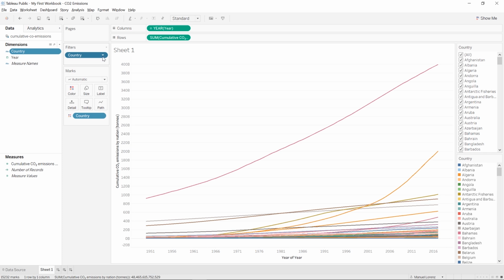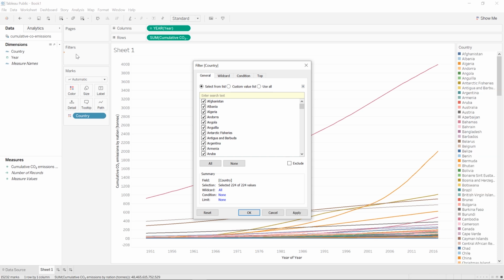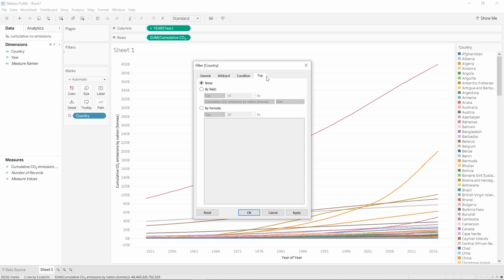And now click onto the country field again, this position, and press Edit Filter. This now is the same menu that we would get if we would directly drag and drop the country field to the filters. Now we have different filter types available, also covered in detail throughout this course. I would like to have the top 5 countries only, therefore we can select this top filter.